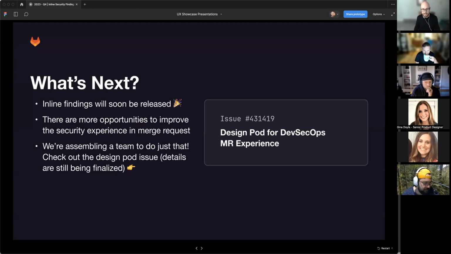So if this design pod does move forward, we're planning to work really closely with key stakeholders so that the outcome provides a viable and valuable improvement to the merge request experience. And so here's the issue for that. So please check it out.